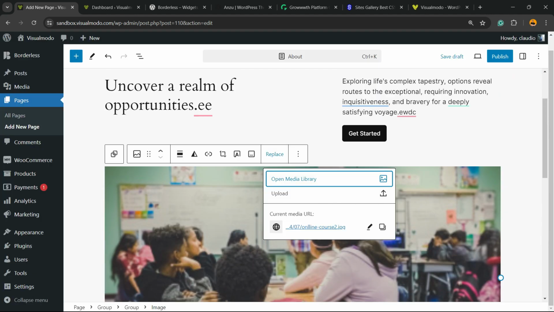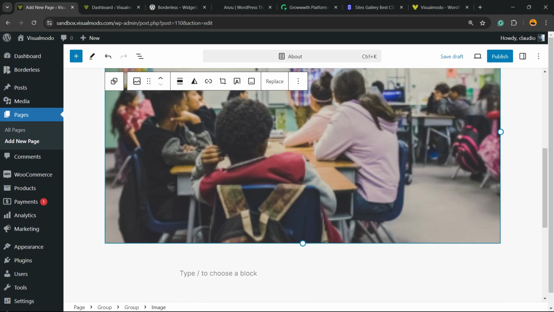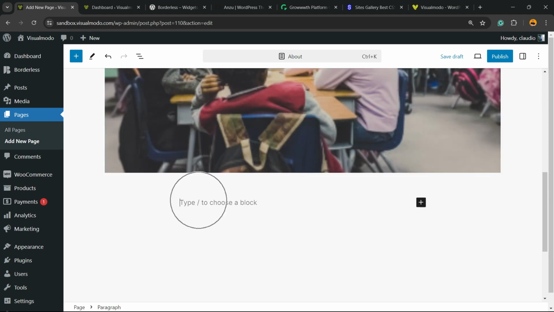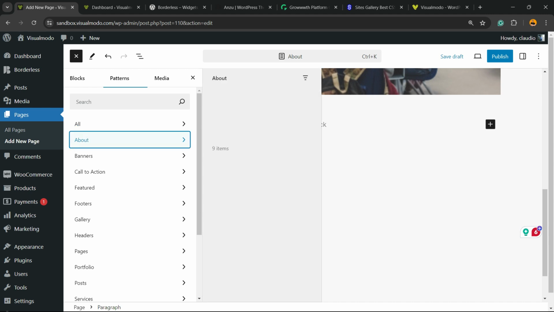Or click on replace again and you can upload media from your computer in the case that you want, okay? Now our about page, it's getting some shape. Now click into this option right here, type to choose block, click into the plus blue button once again, go to patterns. Let's find another option.